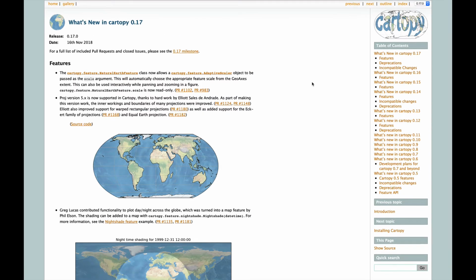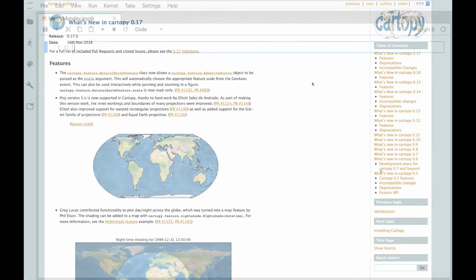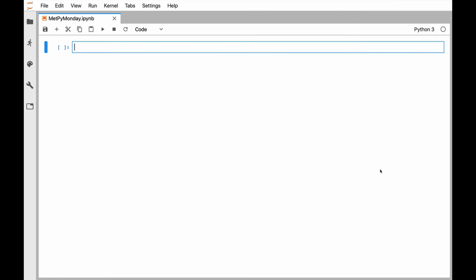But let's go ahead and fire up a notebook and make a night shading map. I can imagine a night shading map being really useful for things like field projects, or if you're interested in polar orbiting satellites and want to plot their track and see when they're in day and when they're in night, things like that. So let's go ahead and put all of our imports in the first block here.